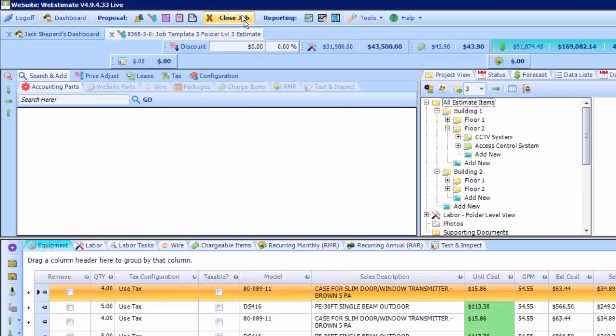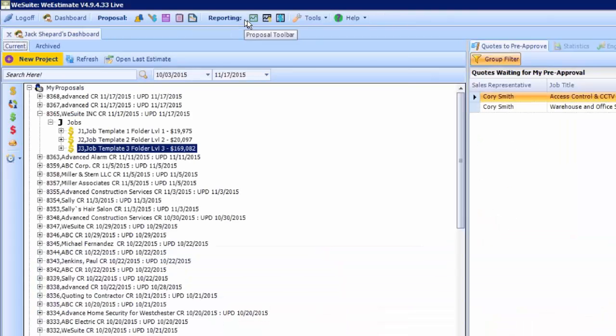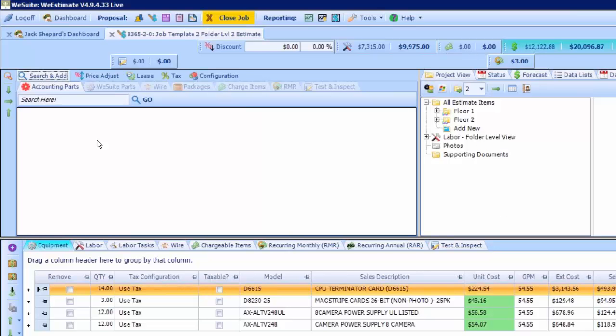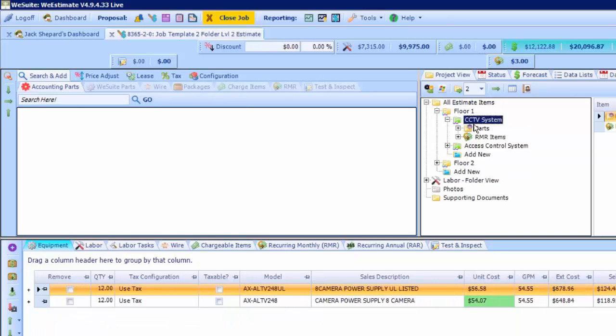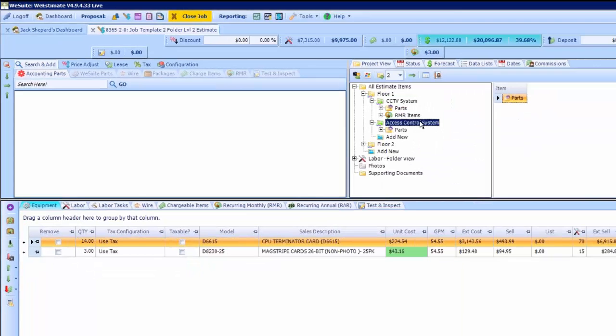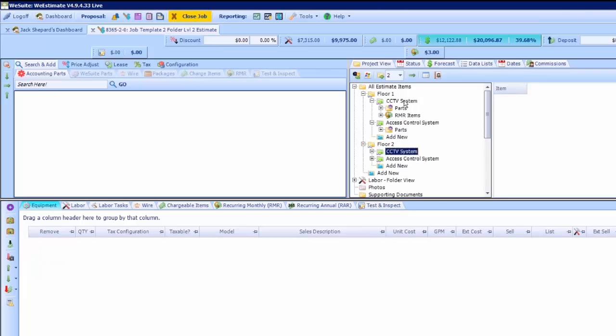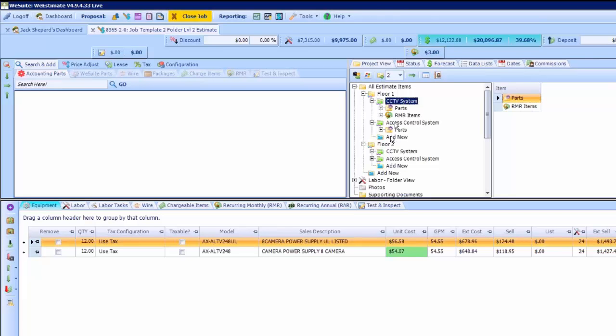Next thing I'd like to do is I'll open one of my job templates here. And as you can see, I have parts that are included in each folder. If I wanted the CCTV system parts to be in my floor 2, I can simply highlight the folder, drag it, and drop those parts into the folder. Now, once I highlight that folder, those parts are now included.